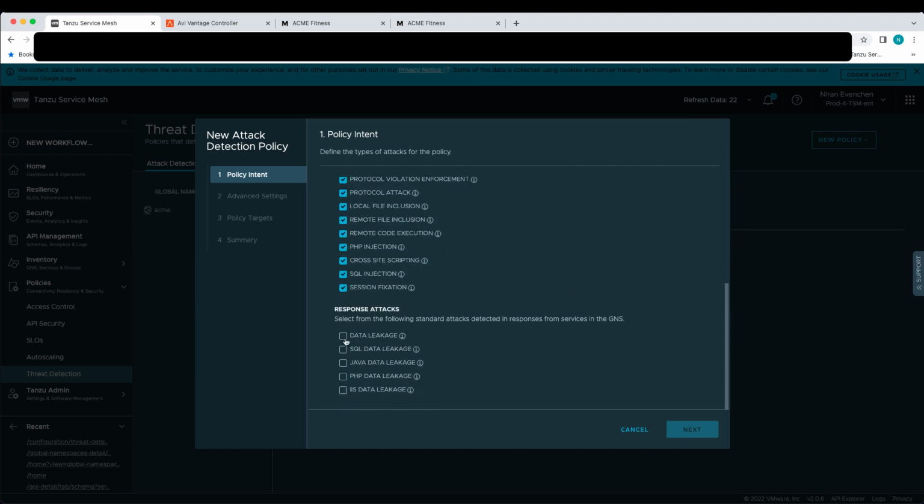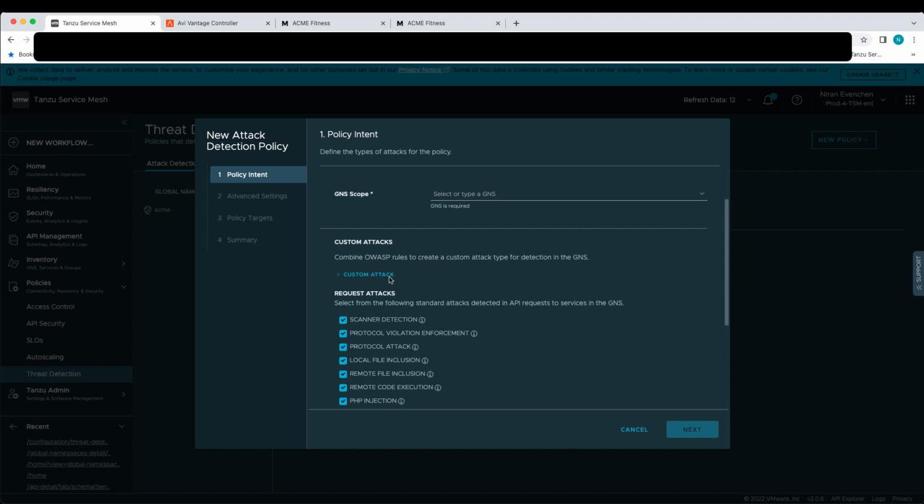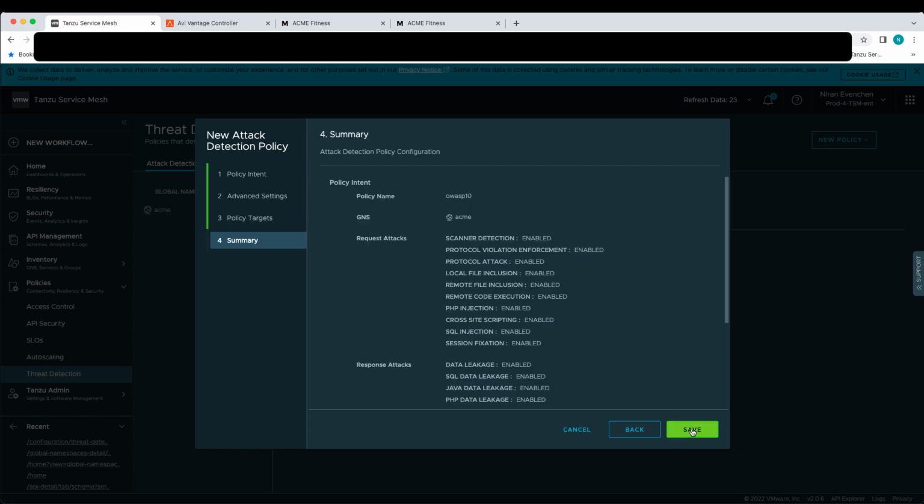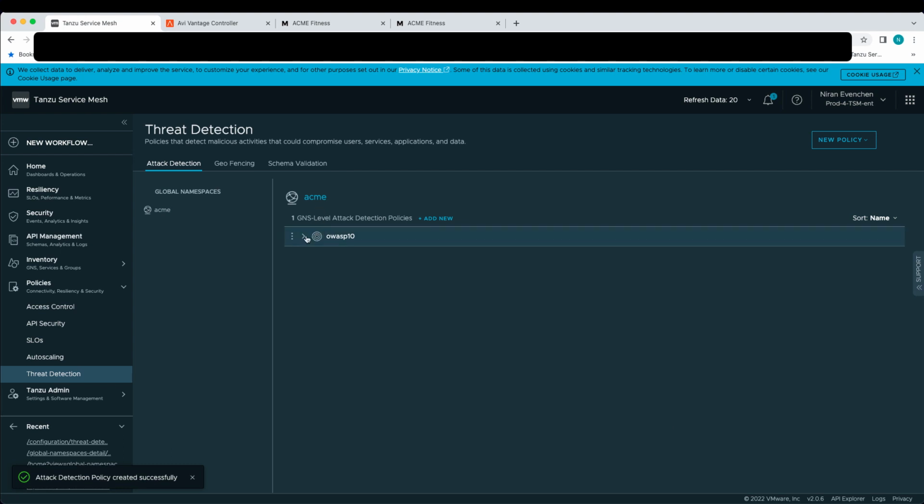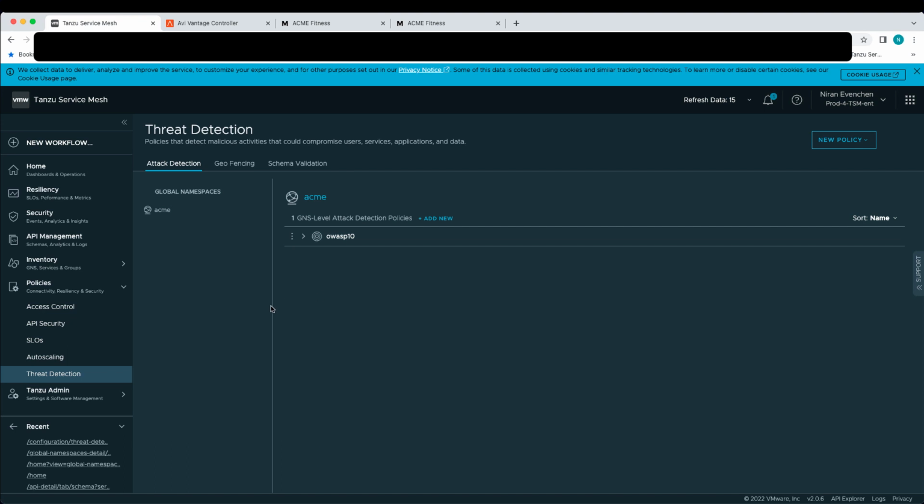I'm marking all the different attacks we're looking for. You can potentially add any custom attack, for example, log4j, by adding here the signature of that specific attack. We can control the paranoia level. If you're familiar with WAF, this is the level that enables the rules attacks, and we apply this on all the services. Now we have a rule that allows us to search for specific attacks on our global namespace.